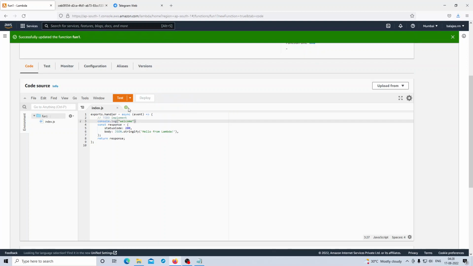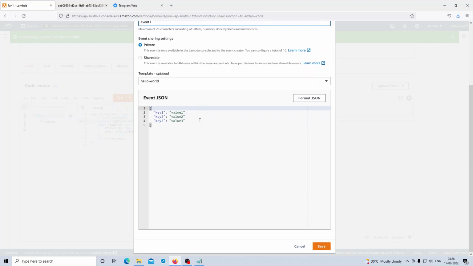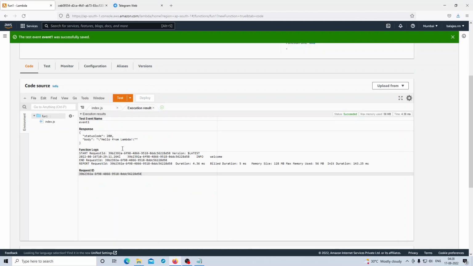Then for the first time when we are doing this, just click on the test here and enter the test name. This is only for the first time you need to do that. Just click on save. Now again click on the test to trigger the function manually. If you click on the test, the function will get triggered manually, and you can see the welcome is being printed here.